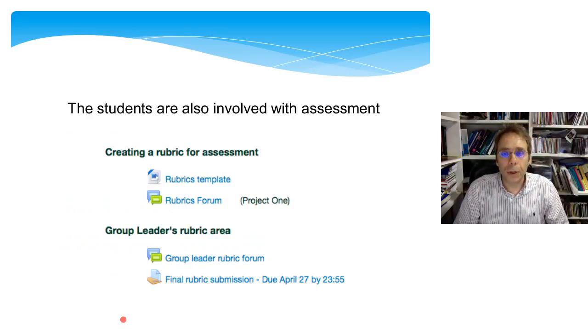So the other thing is that the students are also involved with the assessment. I learned this when I was in Germany at the Moodle conference with Stefan, about rubrics. As they're making the presentation slides and getting the data, in one of the classes I asked them, okay, what do you think makes a good presentation? What makes a bad presentation? What do you think is important in a presentation?